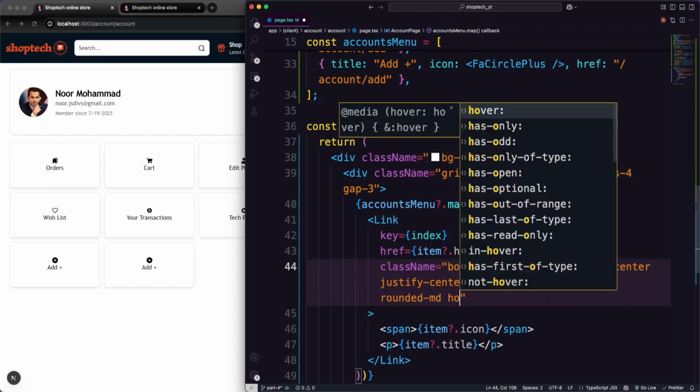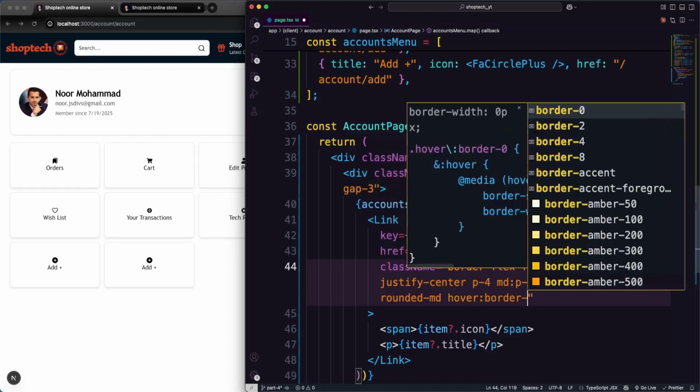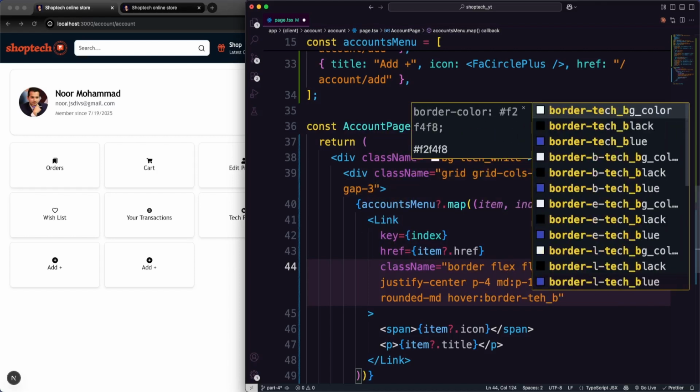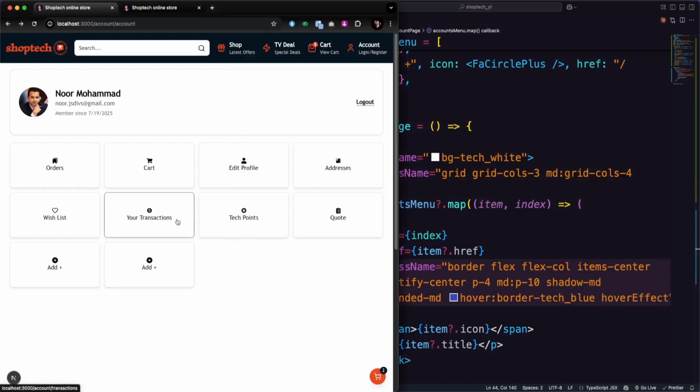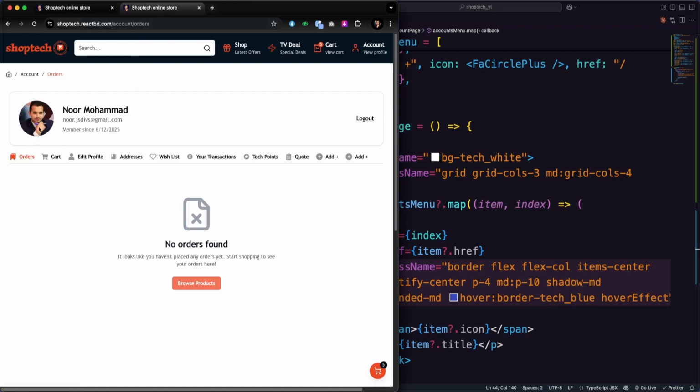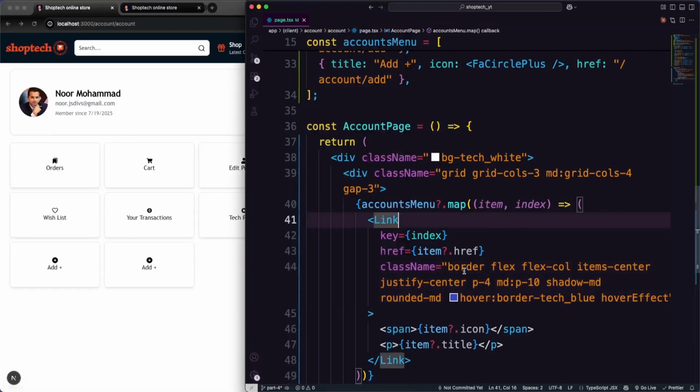And then also whenever we hover, the border should be, let's say, teal-blue, and we're going to pass that hover effect. Okay, so that's similar. As you can see, if we go directly in our account, that's the similar effect which you're having. Okay, cool.